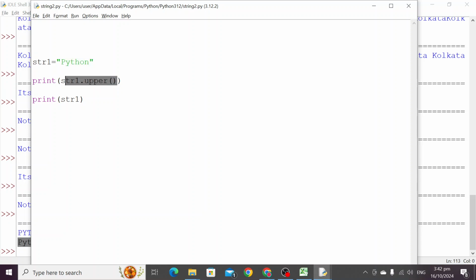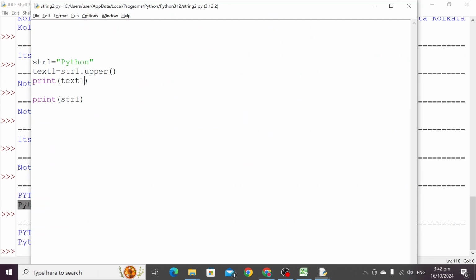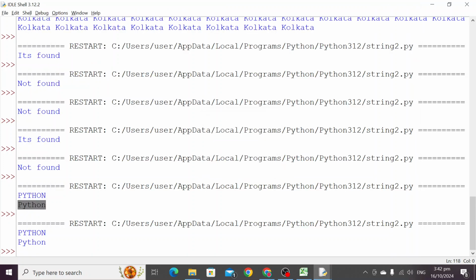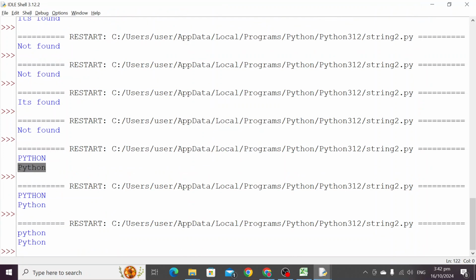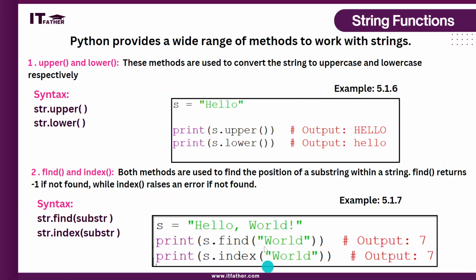So we can also do one thing here, we can hold it in some variable. For example, text1 equal to str1 dot upper. So now we can print here text1. In the same way lower also will be doing the same, but will convert everything into lowercase. Understood? So please keep this in mind.